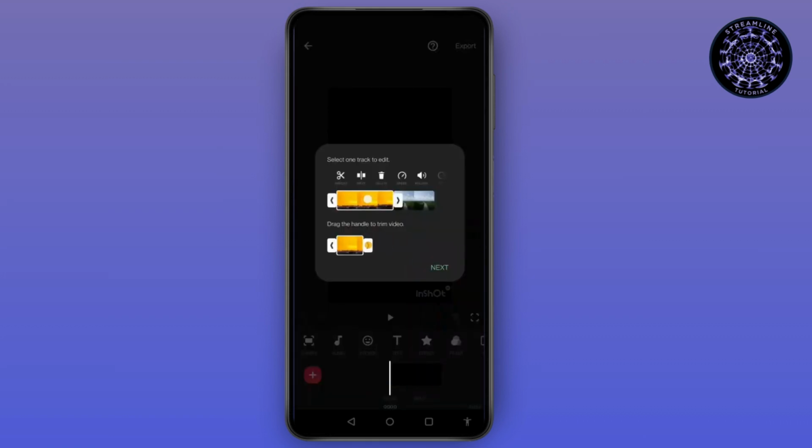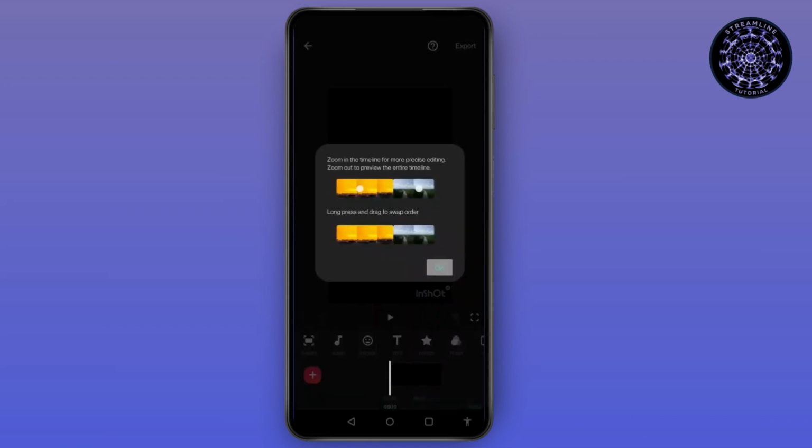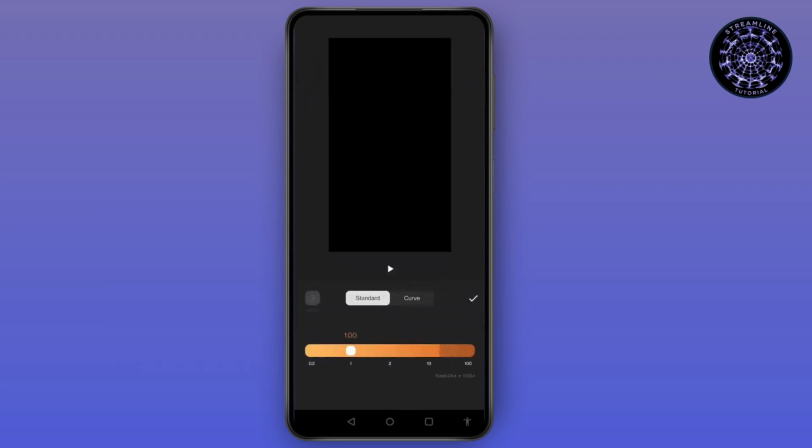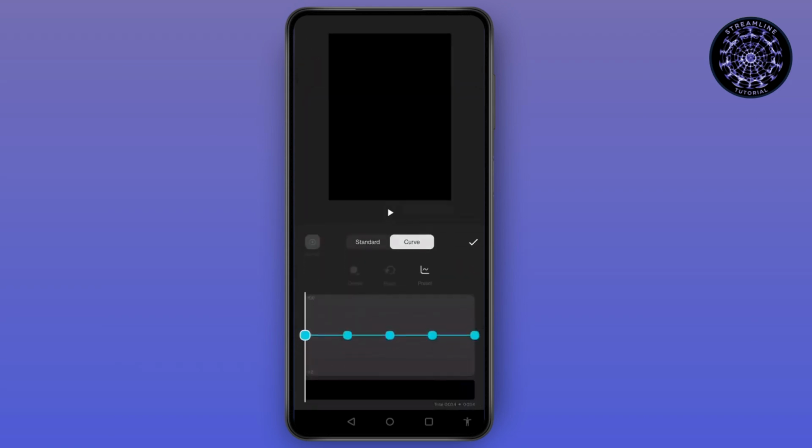In all these options, you will find Speed. Simply scroll all these options to the left. After you scroll it, you'll find Speed option. Click on Speed and then click on Curve.